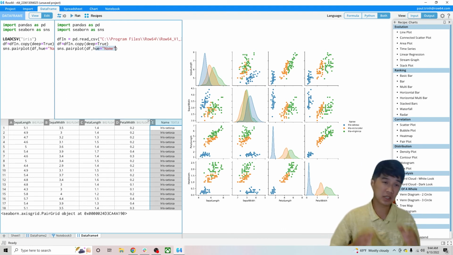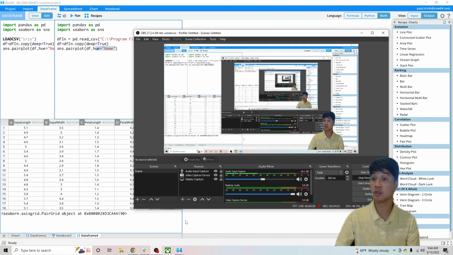But the best way to think of the data frame is it's the middle ground between a spreadsheet and the notebook. Anyway, I hope you found that really helpful. Let me know if you need anything else.